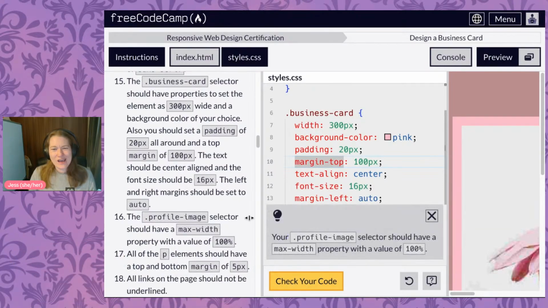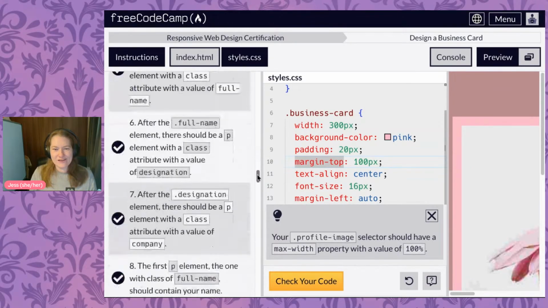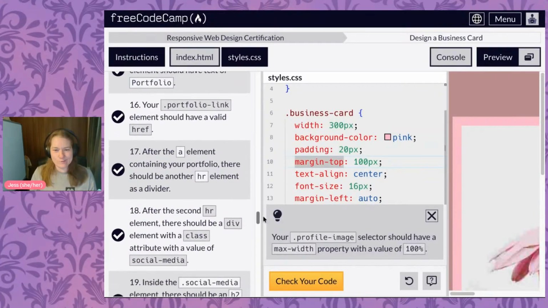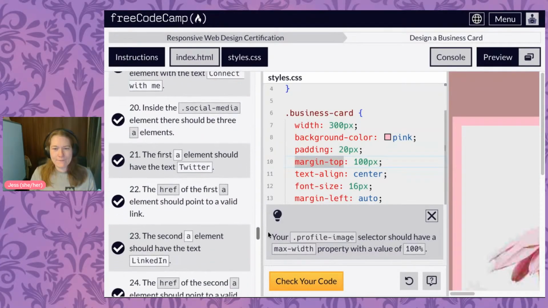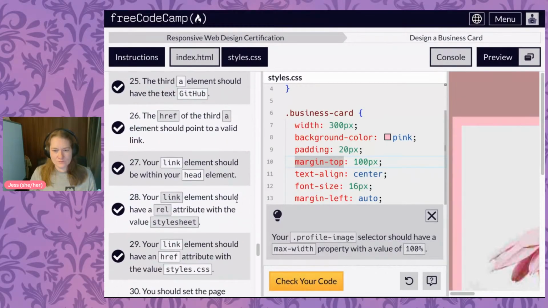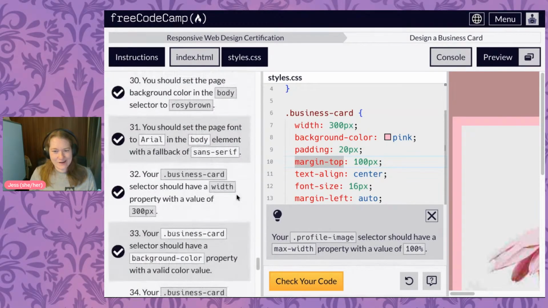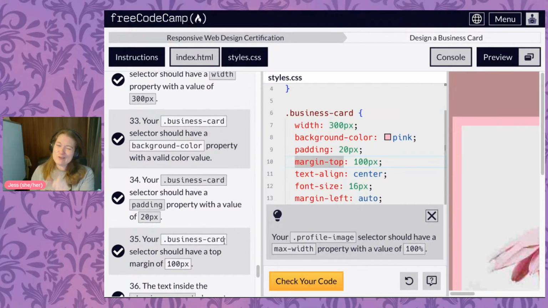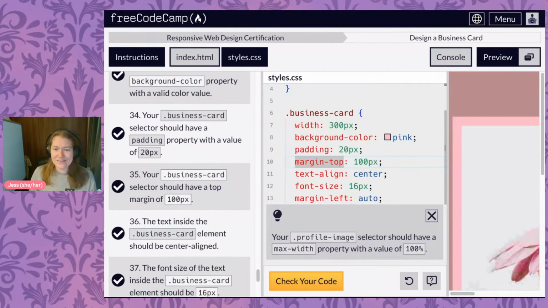Let's check our code. And this is a really, really good time too. So I think we're on number 16. I'm going to come all the way down and just check to see how this is going on our test so far. Everything's terrible, but everything seems to be going okay. Our padding is okay. Our top margin. So here, I think this passed before because our top margin was 100 pixels, but all of our margins were, and we didn't need that.